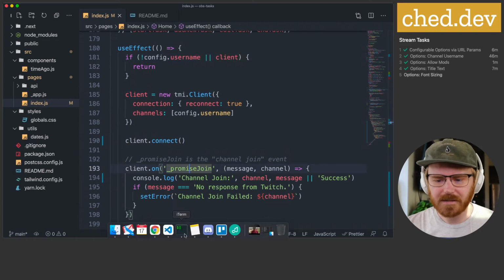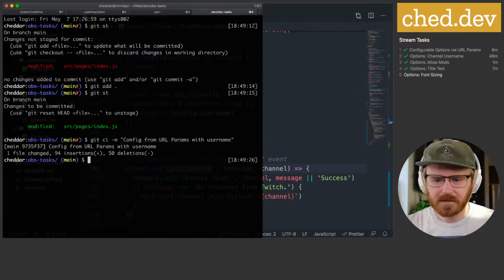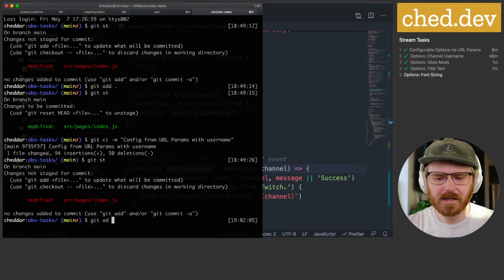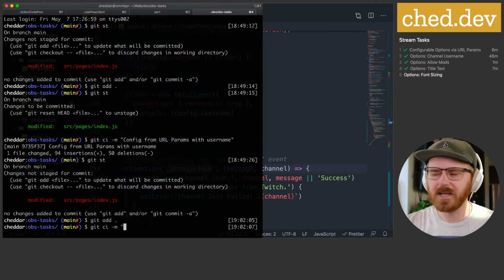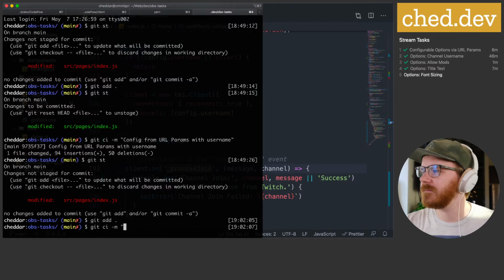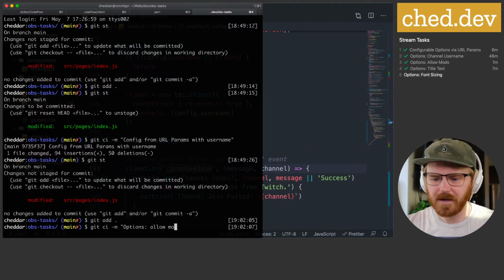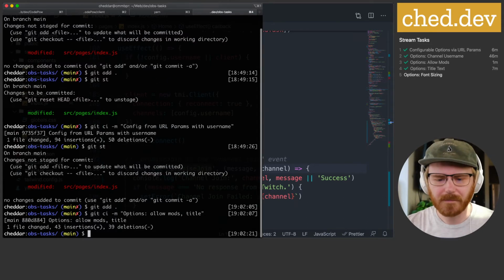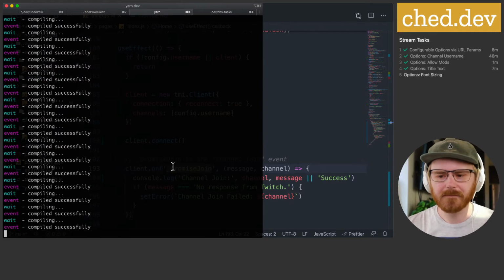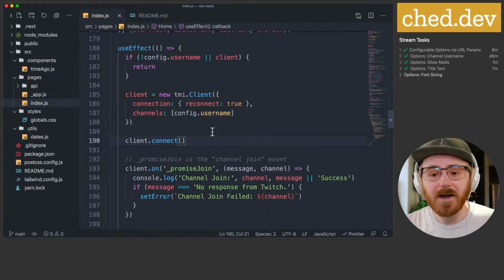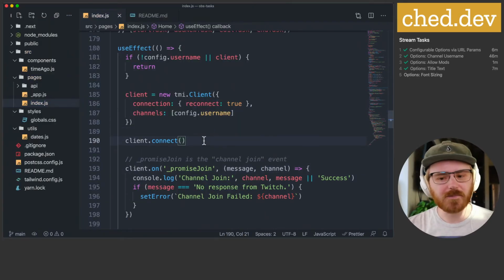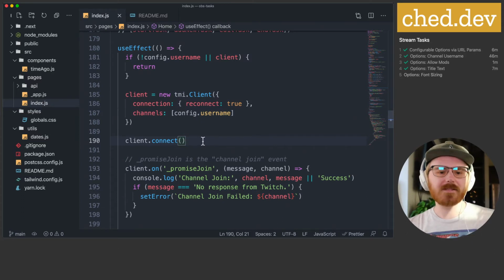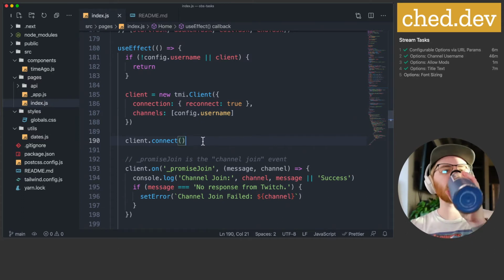Let me commit this again. Git st, git add, git ci. What did we add? We added options for allow mods, title. Okay. And now we're on the font size. So this one's a little trickier, all right? Let's do a hydrate.